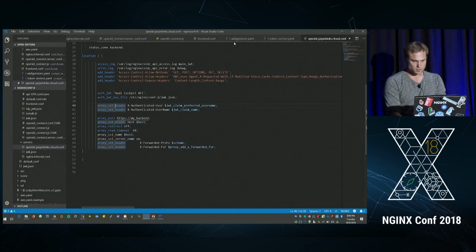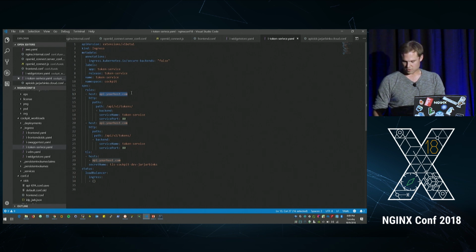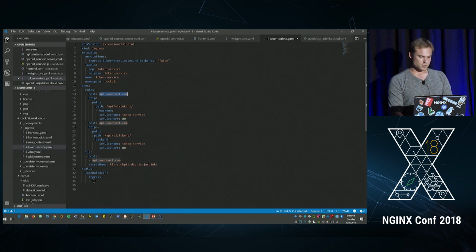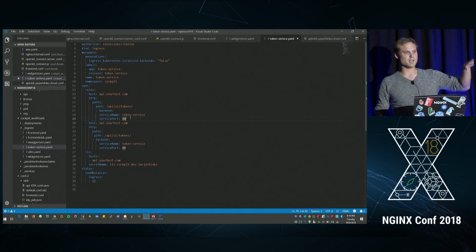There's an ingress controller. Let's see this. You have here your API yourhost.com, and this is the path configuration, as we saw, API v1 tokens or API v2 tokens, and this is the service name, token service. This is an old configuration because this is port 80. Right now we are using port 443. So we have a fully encrypted pipeline or traffic route from the API gateway.